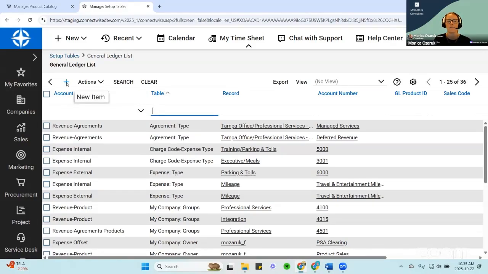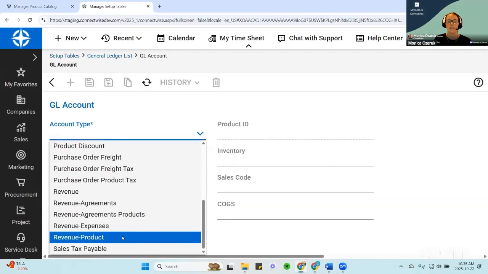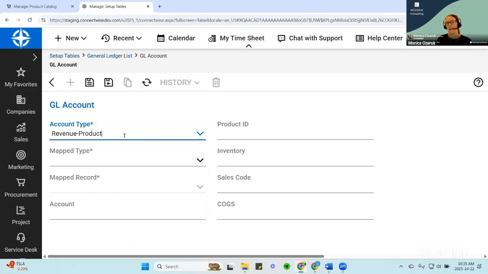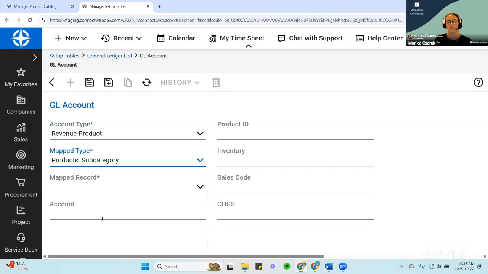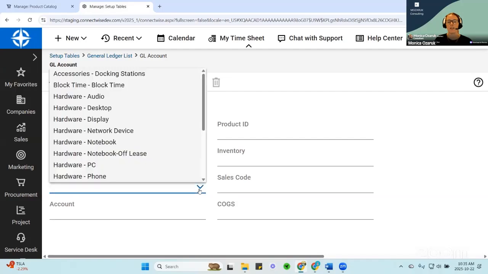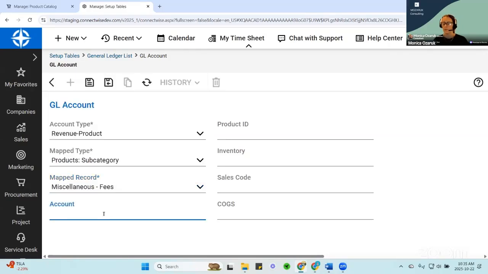I'll hit the plus sign, and I'm going to map this at a revenue product level. This means that anytime the fee product is sold on a sales order, service ticket, or project, any one-time invoice, it's going to use this mapping. I'm going to map it at the subcategory level. I'm going to choose my mapped record, which will be miscellaneous, the category, fees, the subcategory, and I'll put in whatever account it is that this needs to map to.